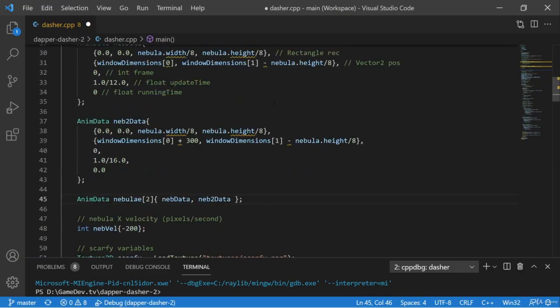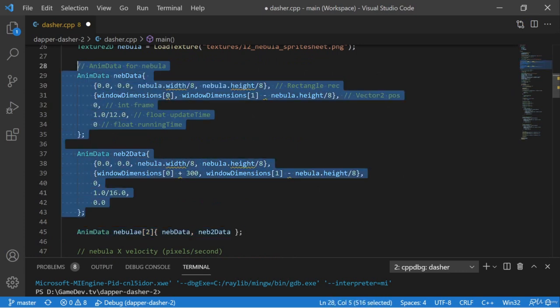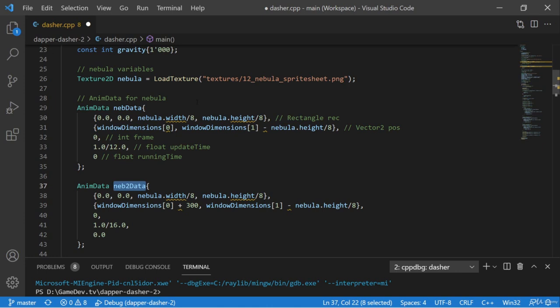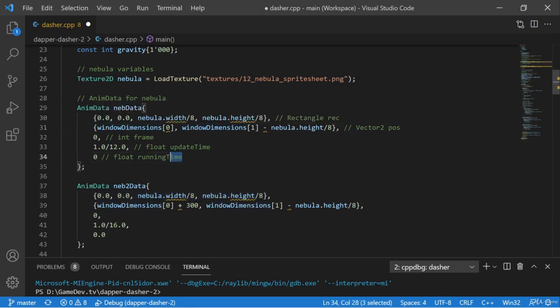So here's our code, and just above our nebulae array, here is where we initialize neb data and neb2 data. Now, if you'll notice, there's a lot of repeated code here. Take a look at neb data, and its first member is a rectangle, and we're initializing it with the same values that we're initializing neb2 data to. In fact, we're doing this with almost all of these variables. When we have repeated code like this, it's a prime opportunity to make use of for loops.